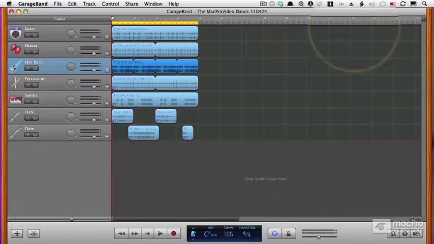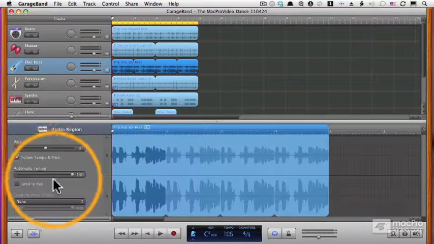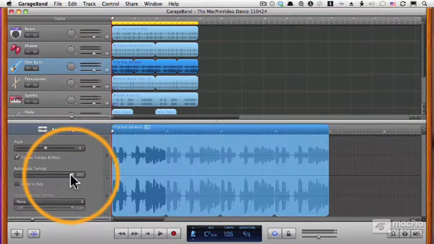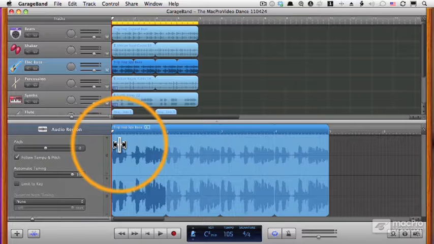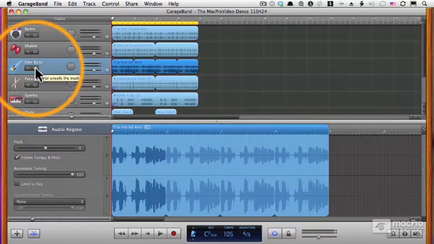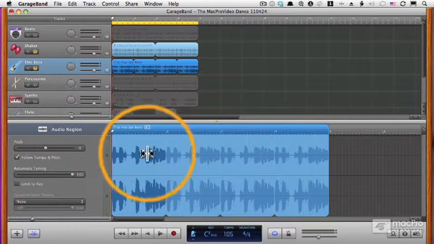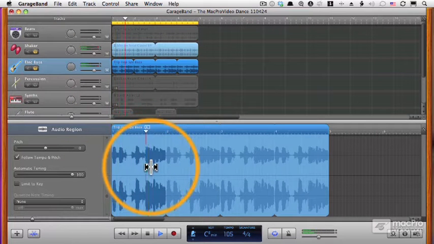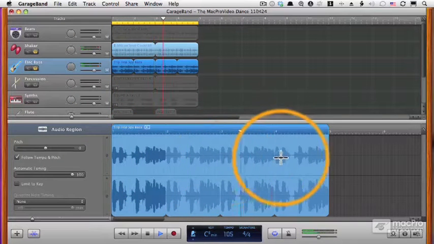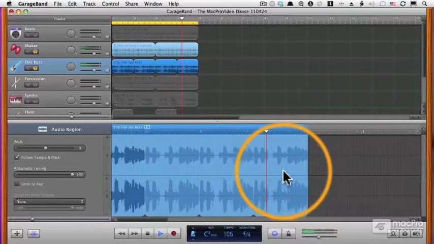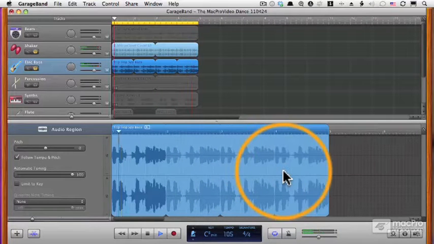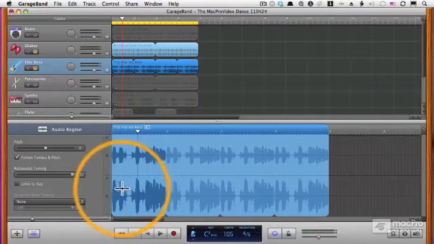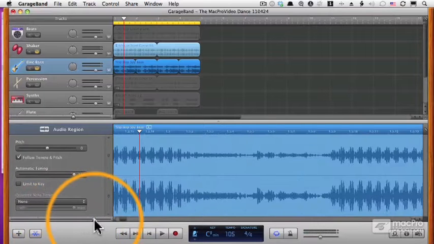So we fix the tuning with our bass, or certainly we've improved it by going to the editor and choosing automatic tuning, but the rhythm is still a little bit off. And I'll show you what I mean. Let me solo the bass and the shaker. Hear how the first beat of each measure seems to be a little bit late? Well, we can zoom in and see exactly what's going on here.